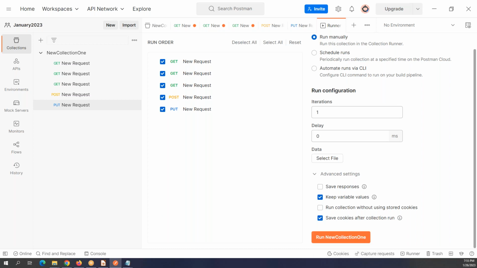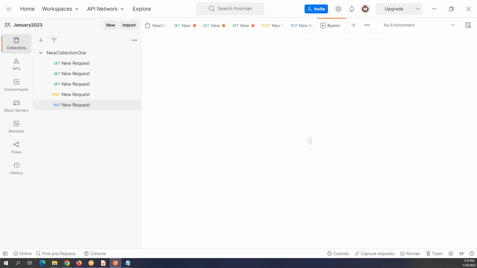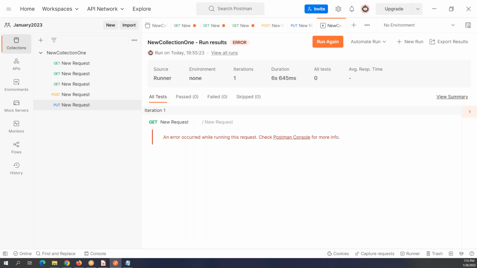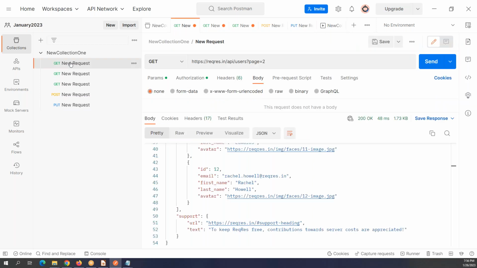It's taking some time. Now it's showing. So this is the window that shows what the requests are. Okay, why am I getting this error? An error occurred while running this request. So this one is not right. New request, everything is new request. That is the reason. No, that is not the reason. I have some issue in this request.